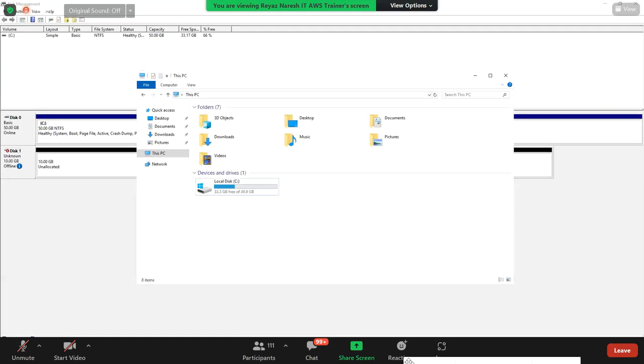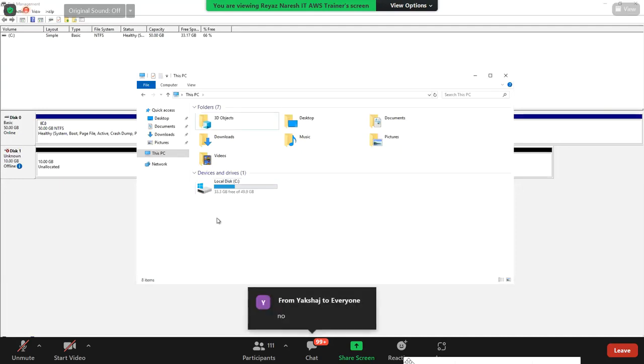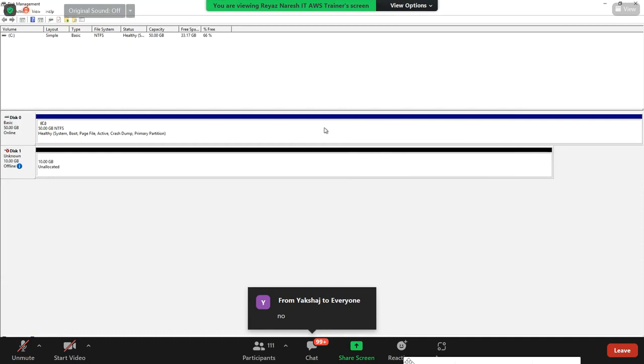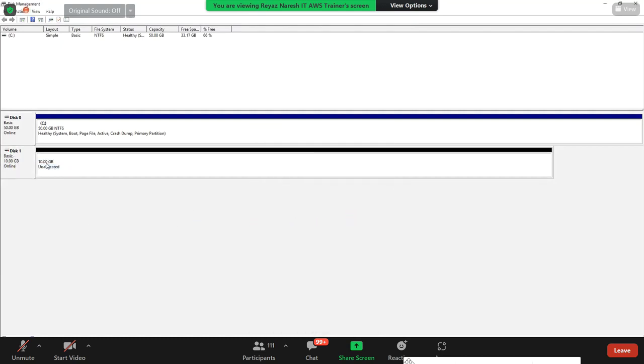If I go to the EC2 instance, can I see this D drive here? No. So again, go to disk management. Do you see this here? The 10 GB disk one is unallocated. It was only disk 0 earlier. Now, as we have attached it at the backend, it is disk 1. Right click it and make it online. It says not initialized, so right click and initialize. And it says unallocated, so let's allocate it.